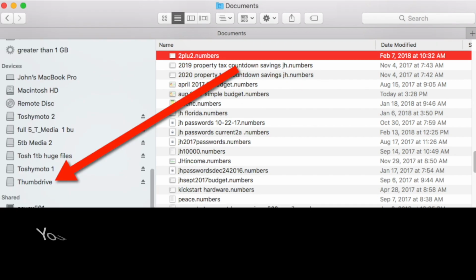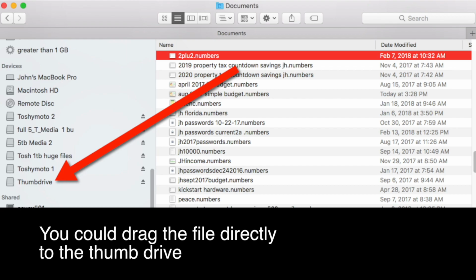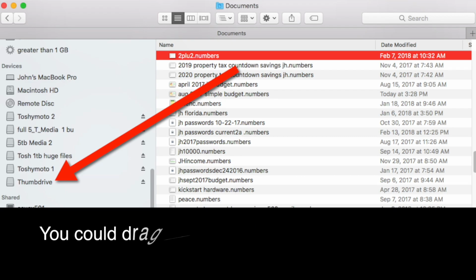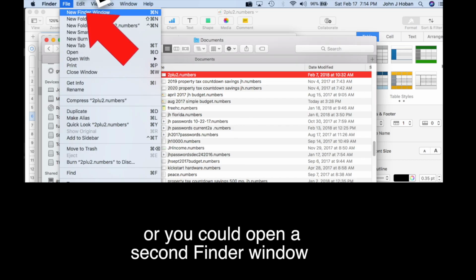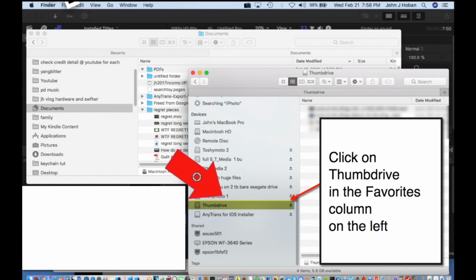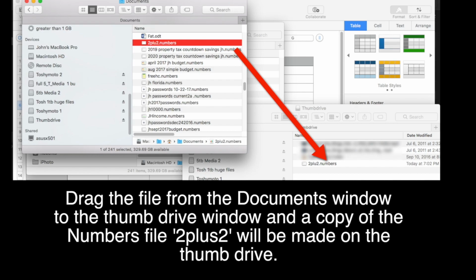from the documents folder on the hard drive right down to the thumb drive on the left there. And the Mac's smart enough to know, the Finder's smart enough to know I want to copy it there. Not move it, but copy it because it's a different drive. Or I could open a different Finder window, open the thumb drive in that Finder window, and this is kind of the long way, and then drag it from the documents folder to the Finder window. Two different Finder windows, good for copying files back and forth. Or I could have just copied it to the thumb drive like in the first example.